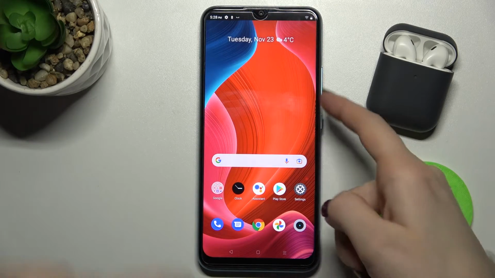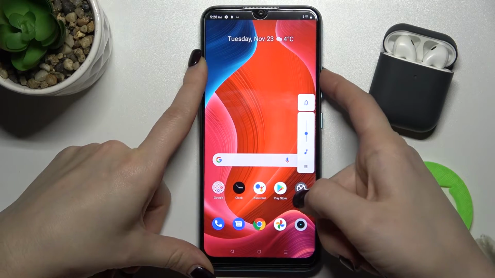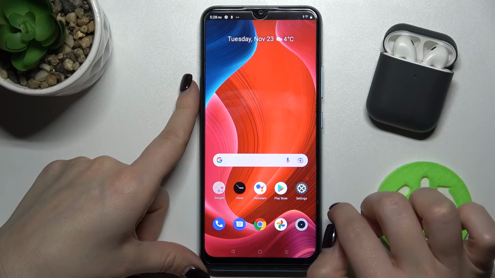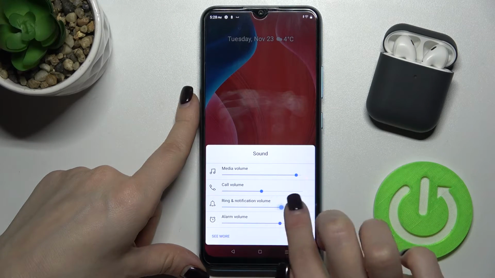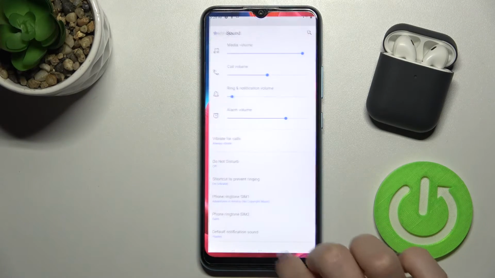And the second way is just by pressing with your finger here on the up or down volume button, and also you can change it by just tapping here on the settings icon and swiping with your finger this dot to the left or to the right side. So that's how it looks.